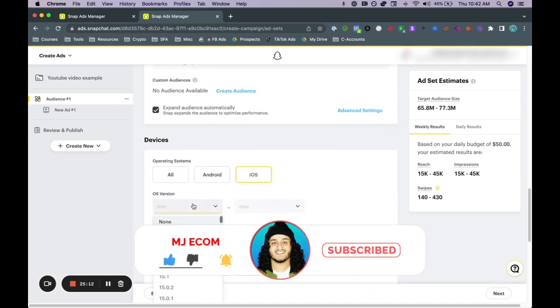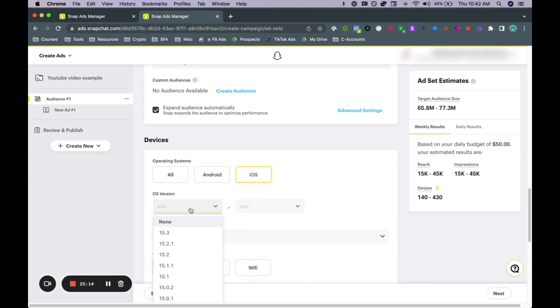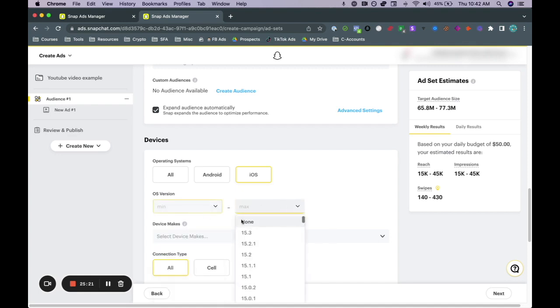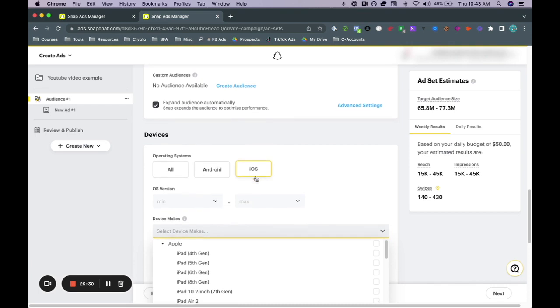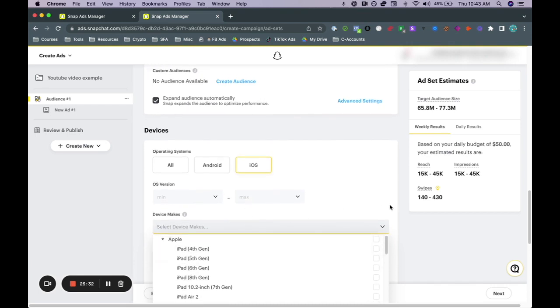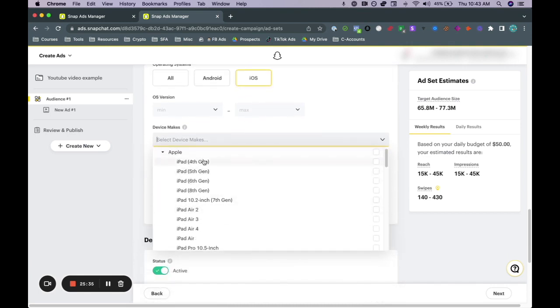Now, over here, you can also target people based on the operating system that they are using, right? Whether that be 15.3, 15.21, from minimum all the way to maximum. So it's really cool how granular you can get. You can also target people based on specific devices. So as you can see here, since we chose iOS, you can target people that are device users of, let's say, iPad 4th generation, 5th generation, 6th generation.